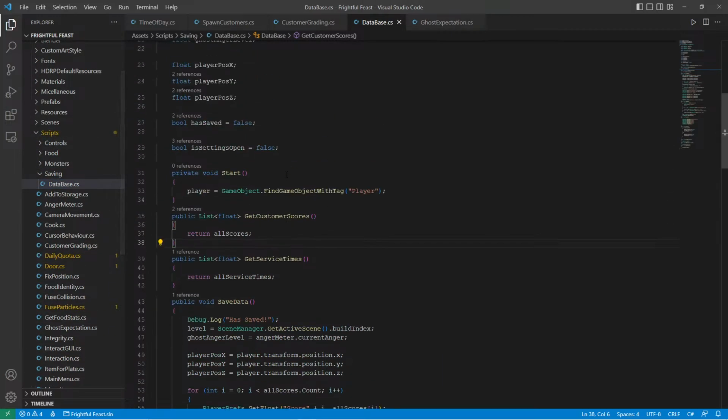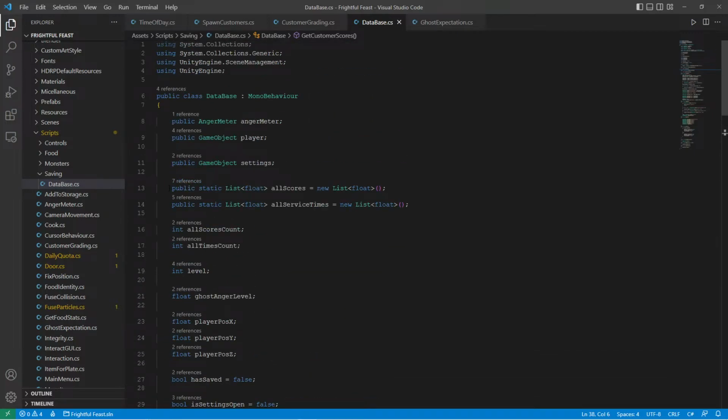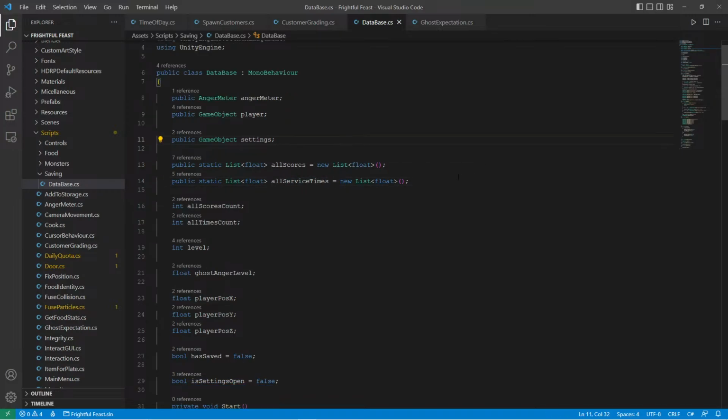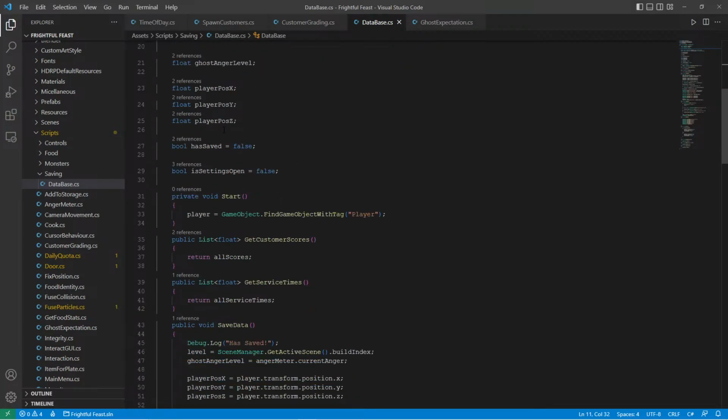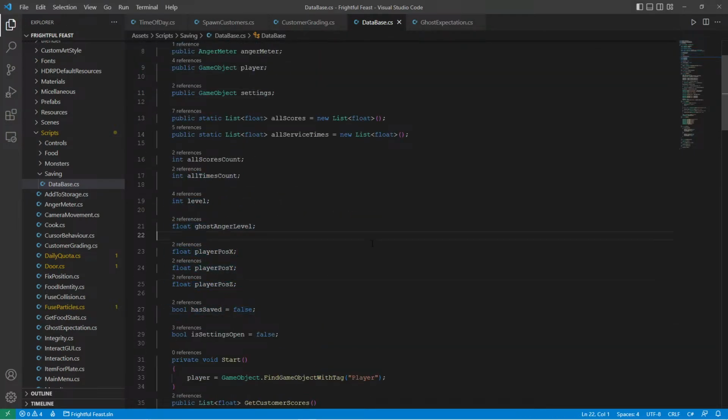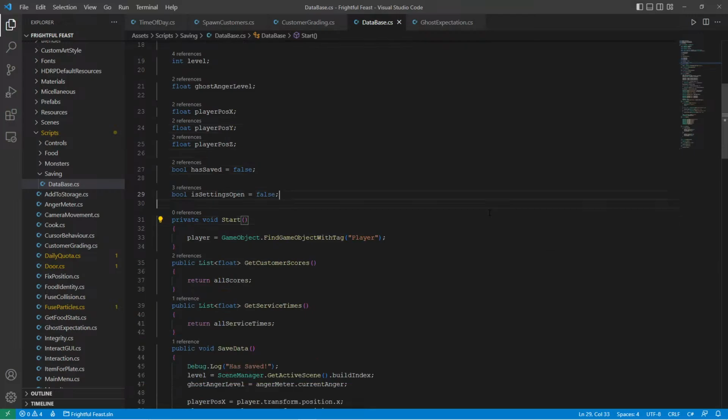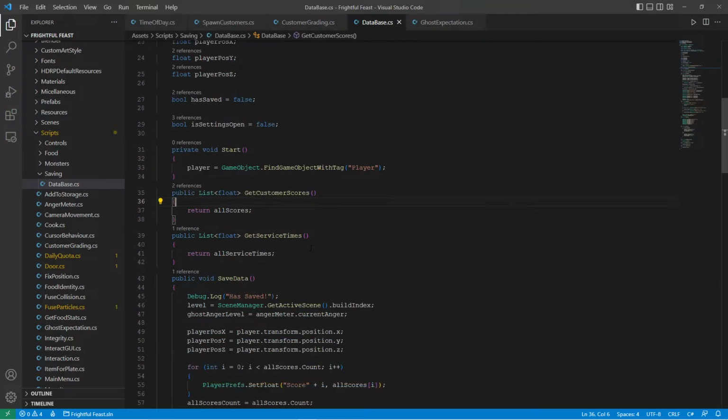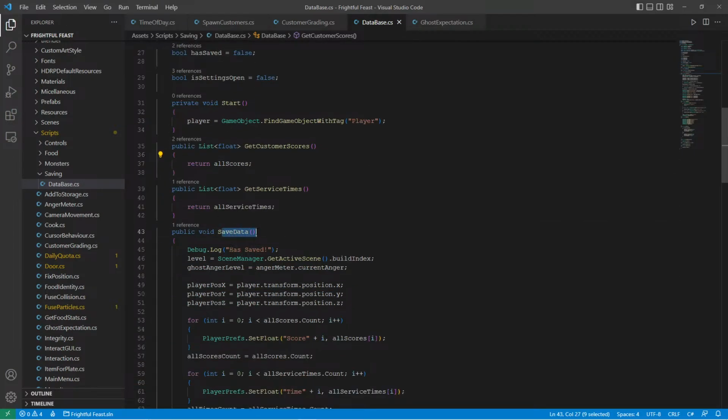There we go. Basically, there are two list variables called all scores, which is where all the customer scores get stored, and all service times, which is how long it takes for each customer to get their meal. And then all this other data, which is very important, basically just allows the player to save. So you can see here, save data.